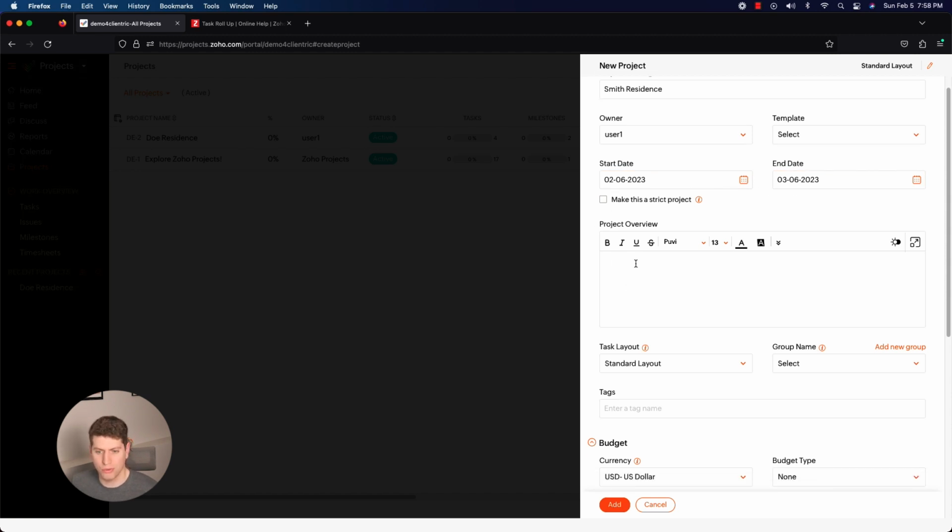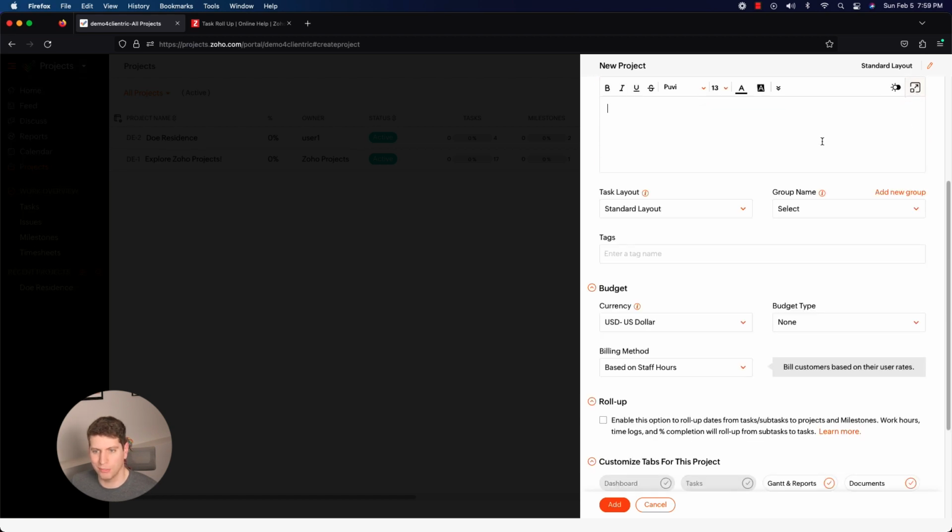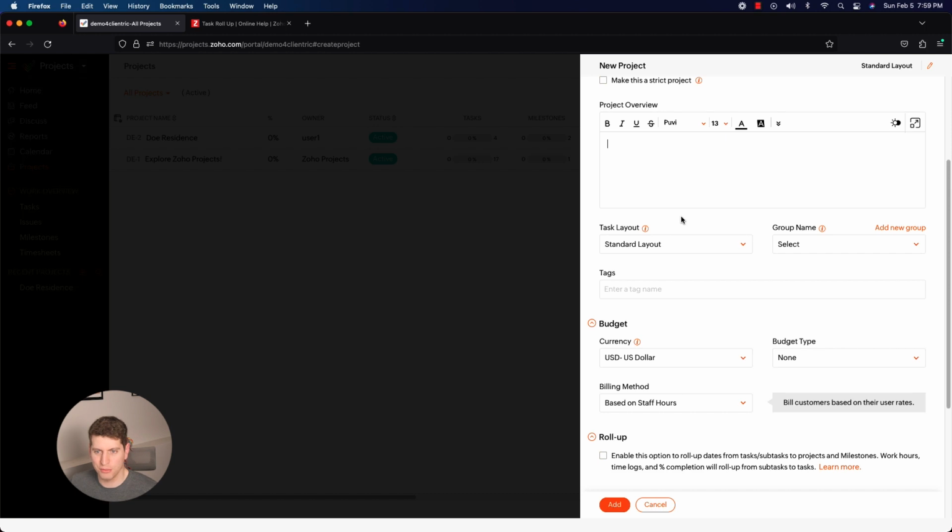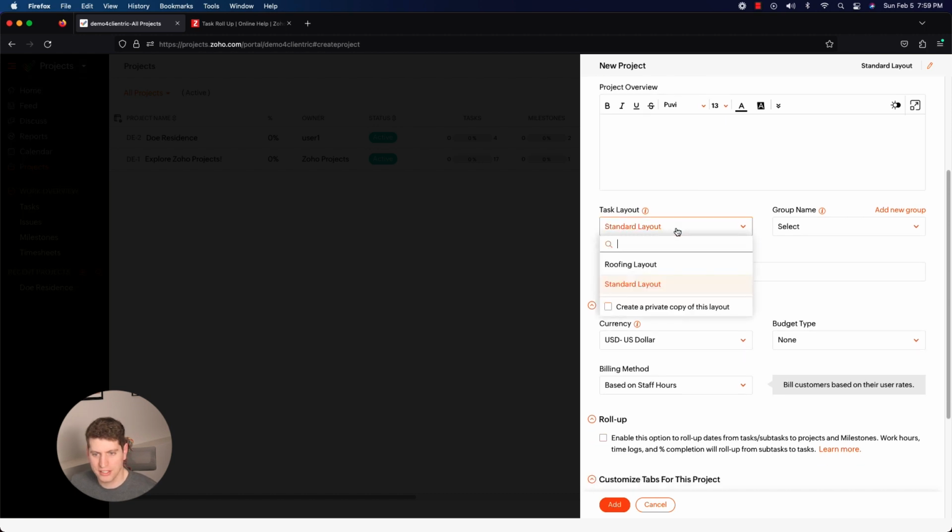You can then add your project overview, which is your whole description. It is pretty in-depth. If you click that, you're going to get a bigger box. Right now, it's not a lot of real estate, but you can definitely add that in there. Your task layout currently can be set to standard, or you can set up a roofing layout like we have done in a separate tutorial, which is coming up here shortly. So you can click whichever layout you want to make it a lot easier.